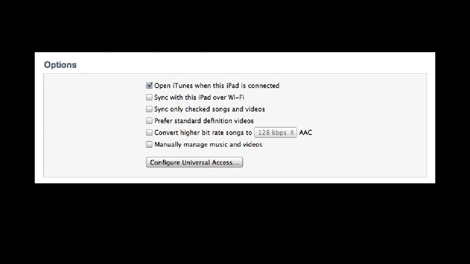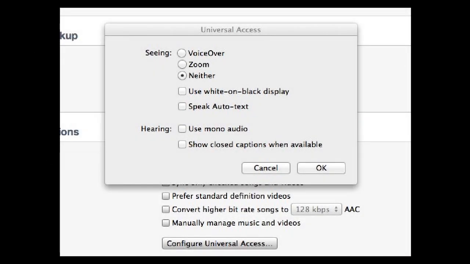You can ask iTunes to sync music and videos to your iPad in a variety of ways. If you'd rather do it yourself, by dragging music and videos directly to the iPad in iTunes source list, enable the Manually Manage Music and Videos option. At the bottom is the Configure Universal Access button. This contains settings that help those with disabilities use the iPad, and this will be discussed in a later movie.